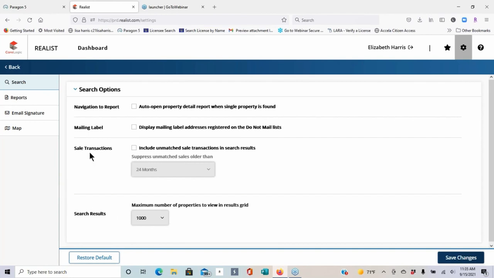Do I want to include unmatched sales transactions? So what that means is, with my search criteria that I put in, do I want to see results that are not falling within the criteria I have filled in when I'm running a search? I don't. I want to see what the criteria I put in. And if I don't have results, I want it to say I don't have results, and then I can modify it the way I would like to. Again, it's up to you.